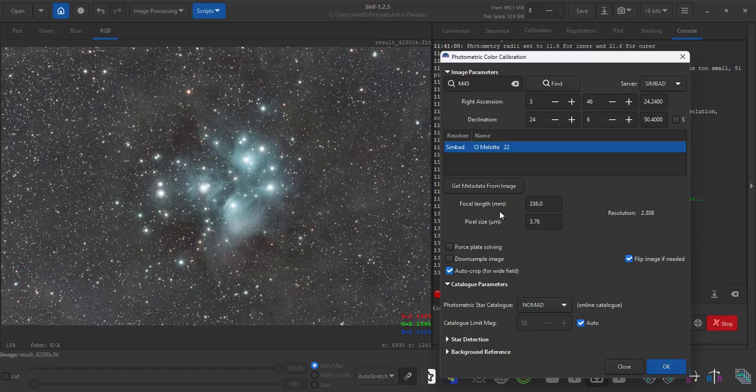Two things to remember are your focal length. This is your telescope or lens, and that's going to be in millimeters, in my case 336. I am using a William Optics 71 GT. Then the next thing would be your camera pixel size, in my case 3.76. I know these two things are correct. So once you have everything in here, whether you're using the catalog or you already have your coordinates from your data, you're going to hit OK.